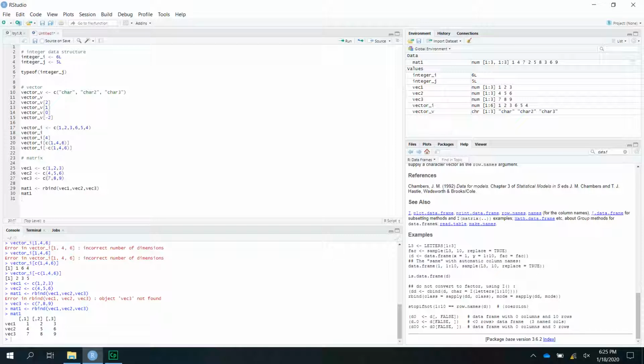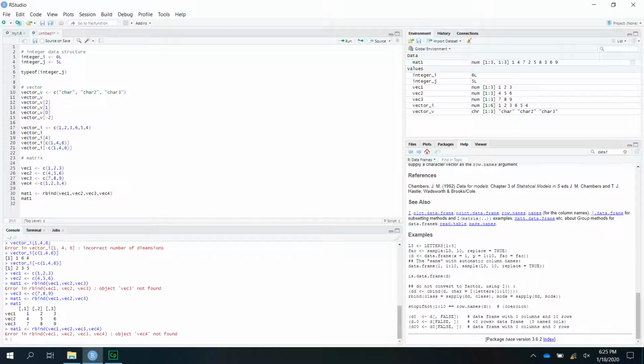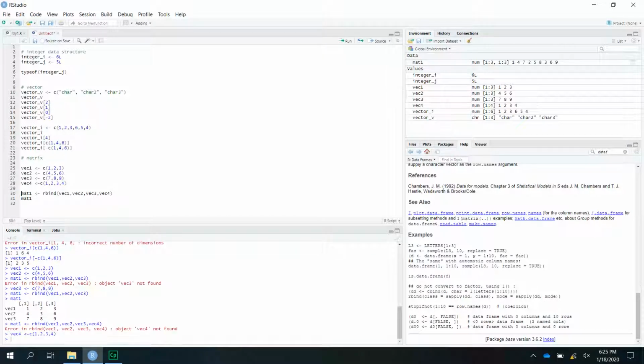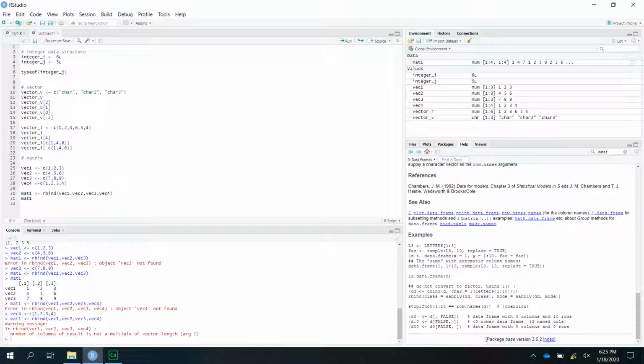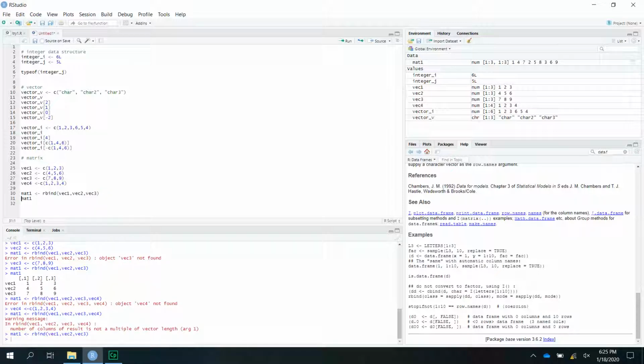If we put in another vector 4 which has more integers, like 1, 2, 3, 4, and put it here, it will show an error. Okay, vec4 is not loaded. The error says the number of columns of the result is not a multiple of the vector length, which means the dimensions should be the same for all the vectors. So this will not work.